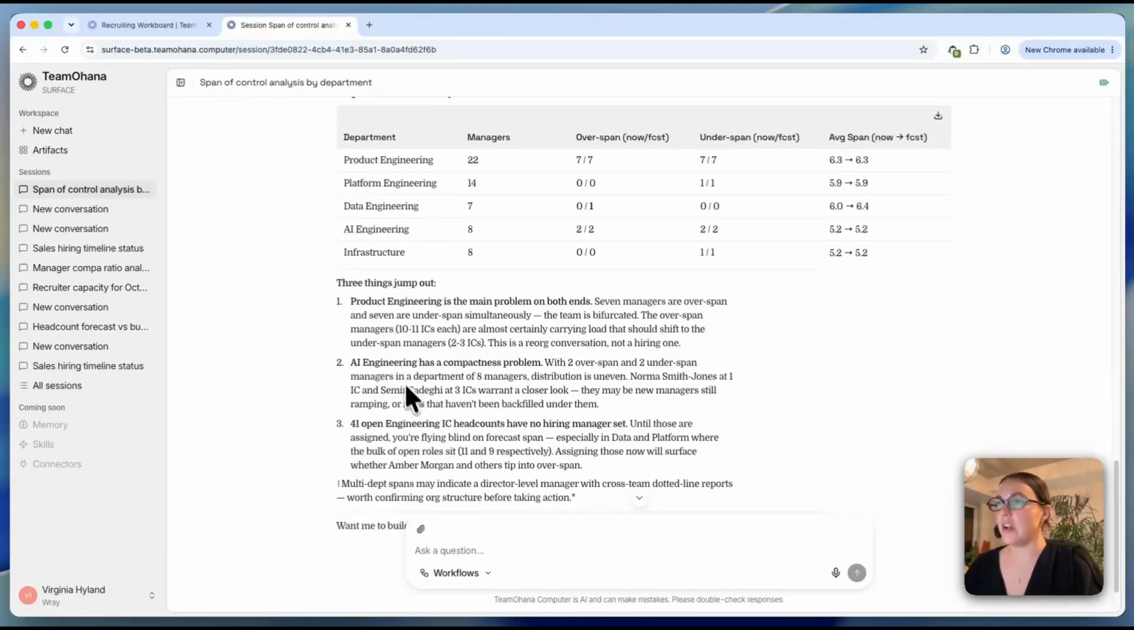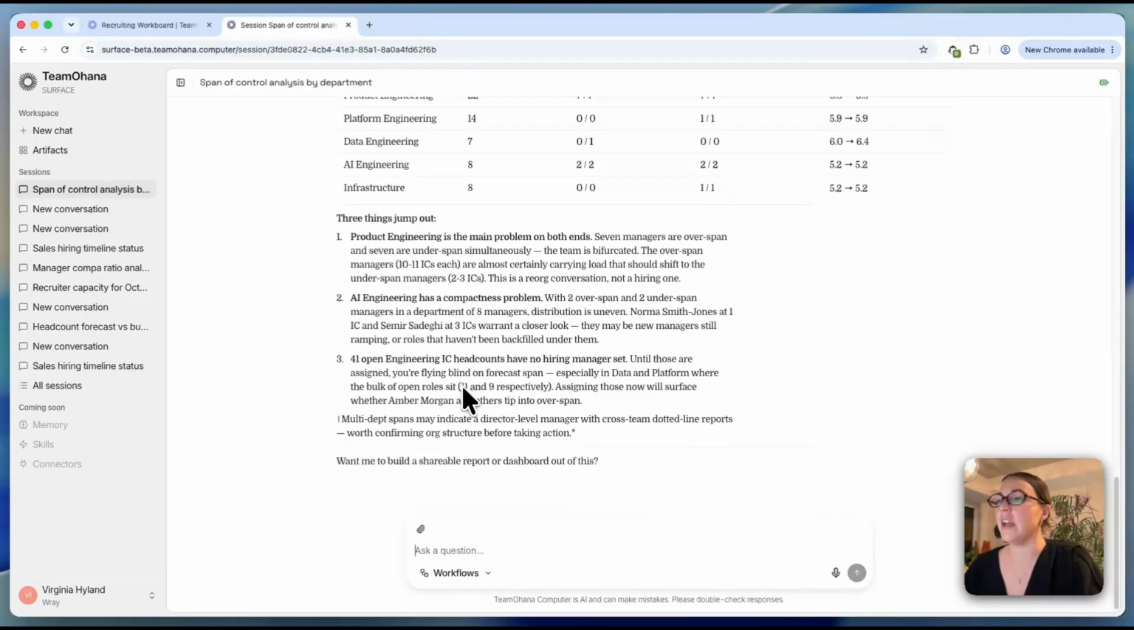Now, a few good things here. Our product engineering and AI engineering team seems to just be split, where we have some overspan and some underspan managers. So just some reorgs rebalancing the load can help even that out here. And then the system is also flagging that we have 41 open headcounts with no hiring manager set. So until those are assigned, we can't actually properly assess our true span of control. So let's go ahead and correct that and do some of that planning now.